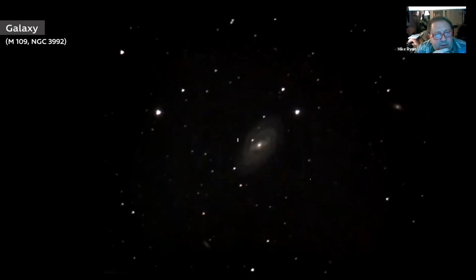M109 is the brightest galaxy in the M109 group, a large group of galaxies located in the constellation Ursa Major that may contain over 50 galaxies. M82. Just keeping it real here.